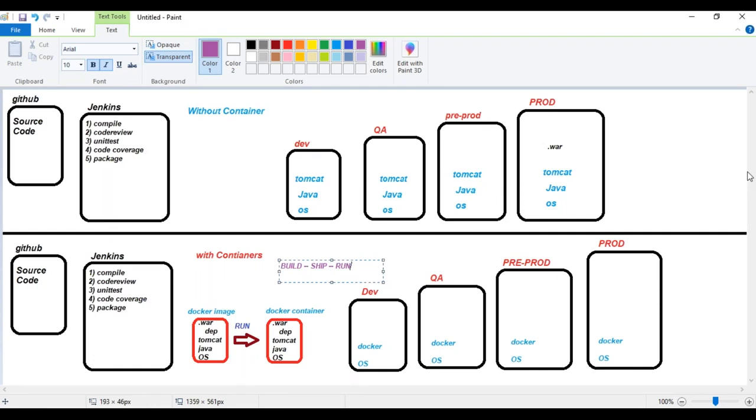Now what exactly is Docker and why do we use Docker here? Any questions? Anybody have any questions, team? Okay, great.